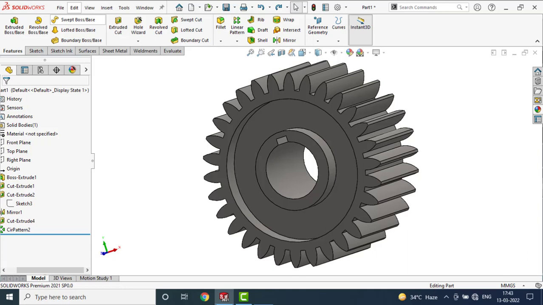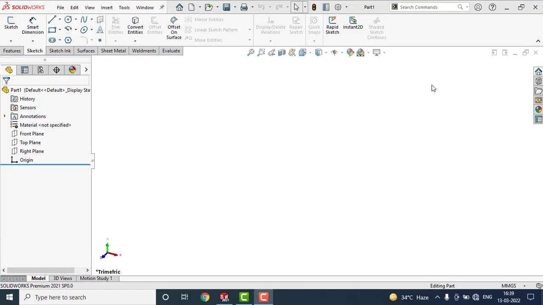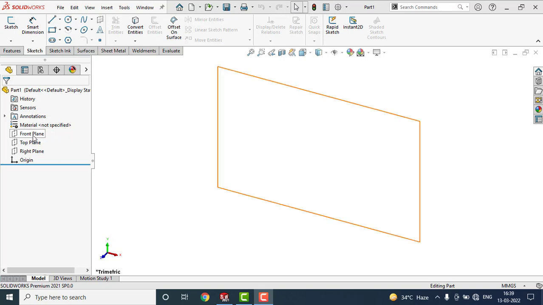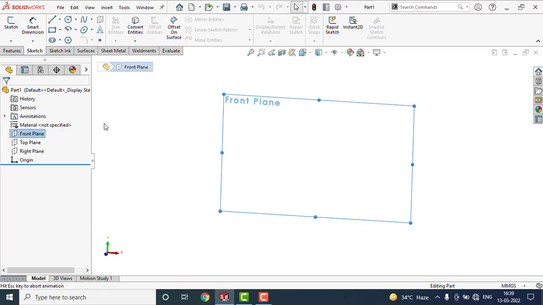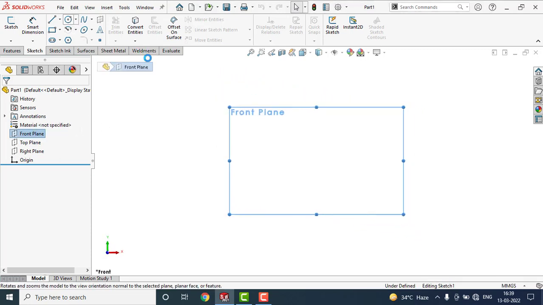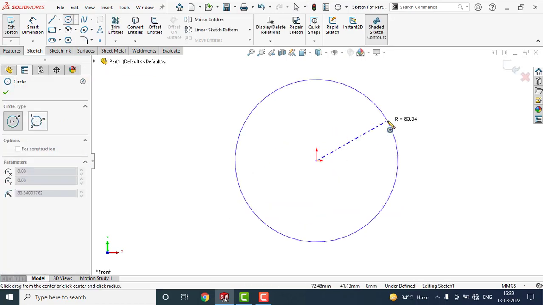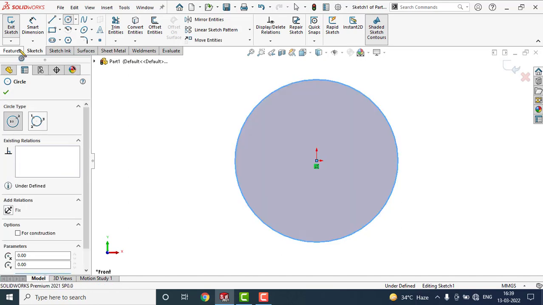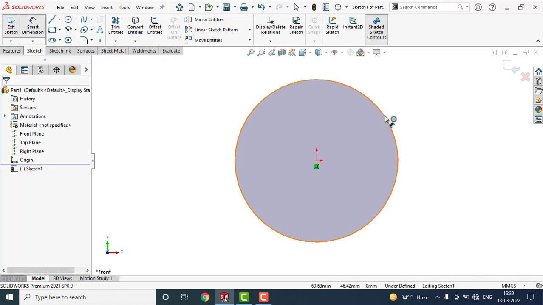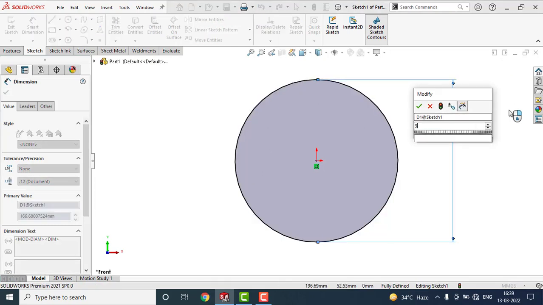In this video we will see how we can model a spur gear in SolidWorks. So let's start. First of all select a plane. I am selecting the Front Plane here, make it normal to, and draw a circle here. Go to Smart Dimensioning. Let the diameter of this circle be 34 mm.